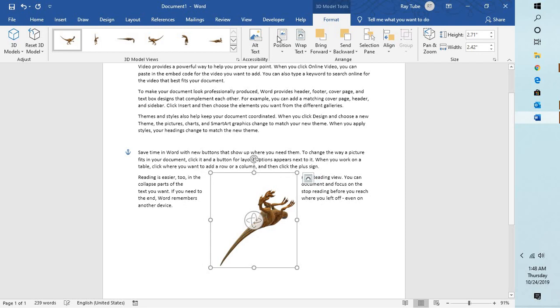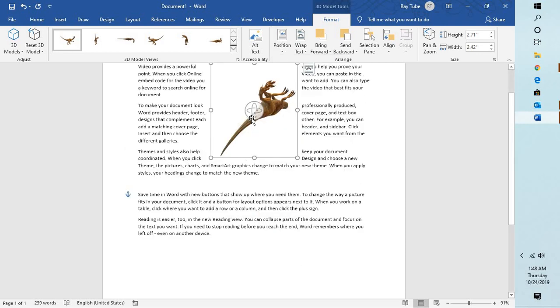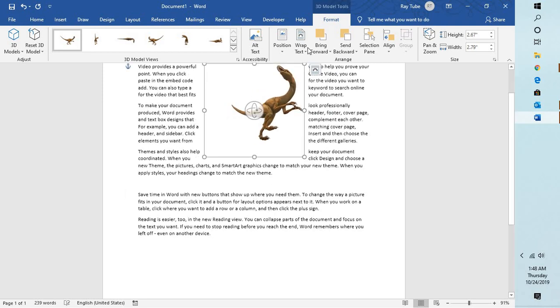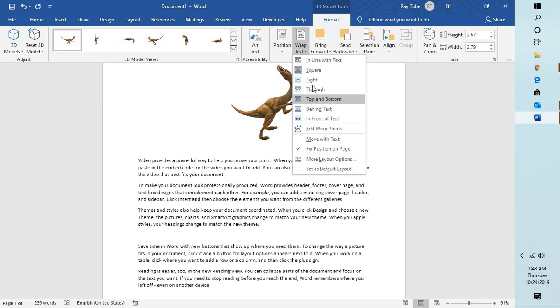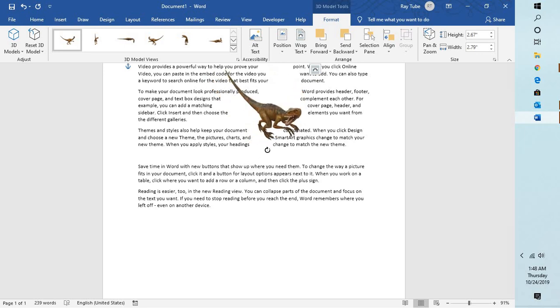Here you can go ahead and use the wrap text feature in case you think that this particular picture needs a wrap text. You can go to Tight, Through and Bottom, and when you do that, the picture would be aligned as per the wrap feature you have selected. So this is how you can go ahead and insert a 3D picture in Word.